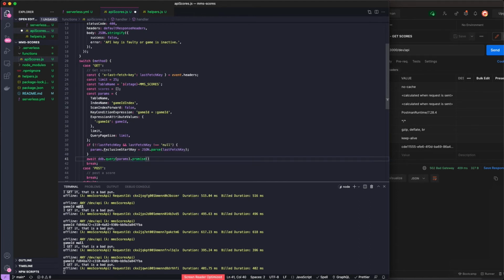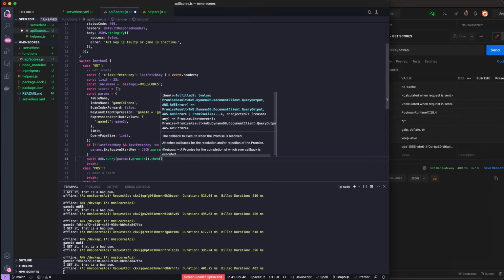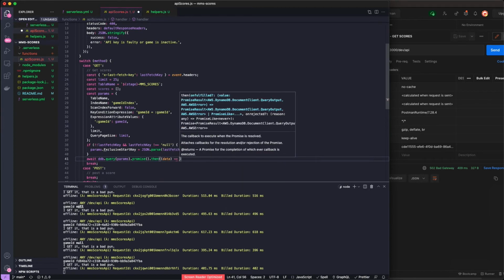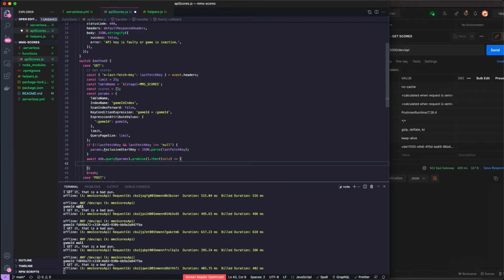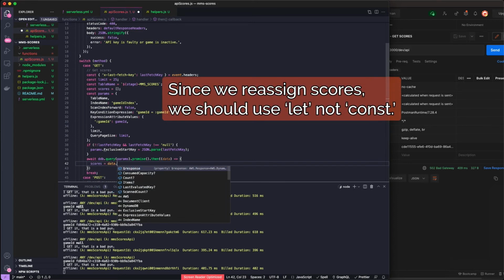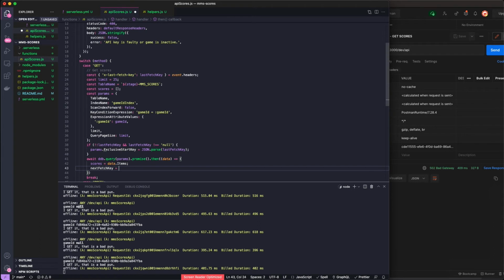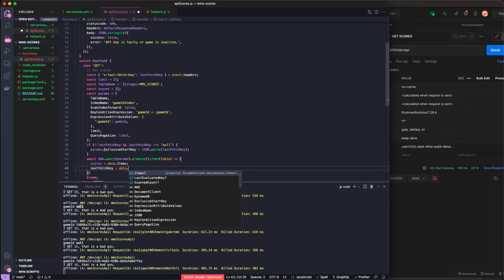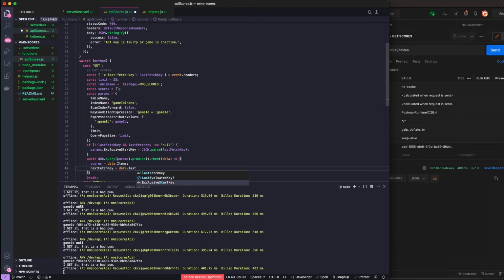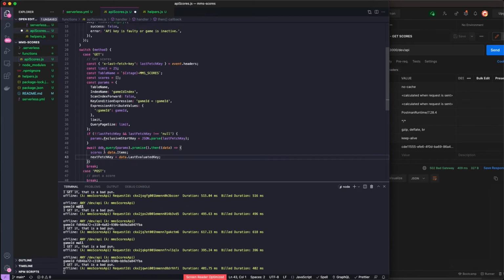Right? Similar to what we did before. And then we'll do data scores equals data items. So that's what we're going to get back. And then next fetch key is data last evaluated key. And then we also have catch.